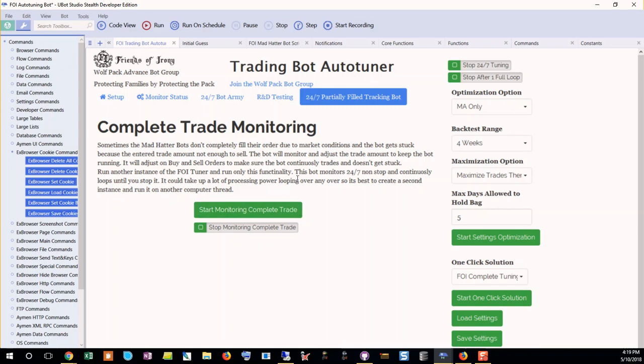Once it monitors it, it'll find it, pull the data out and say, hey, it detects that it's been partially filled. And if it's a buy order and it switches to sold, it'll then adjust the trade amount to what you bought, so it doesn't get stuck and you can't sell.